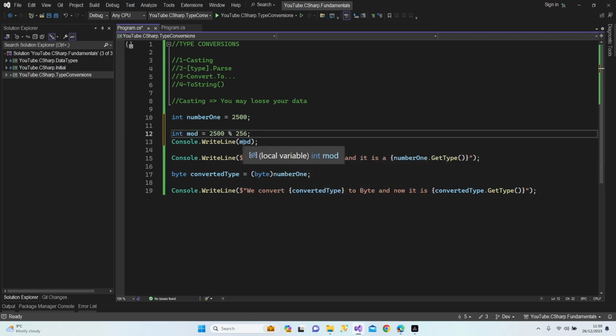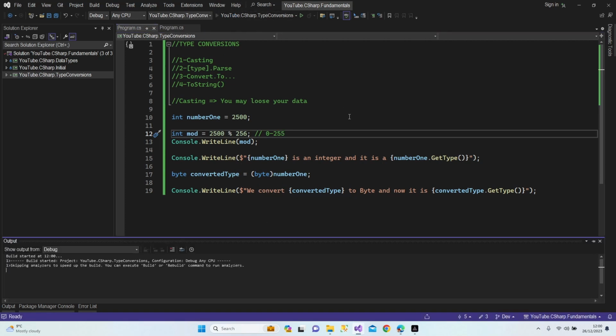Let's see what the mode result is after 256. What is, by the way, 256? Our byte starts with 0 and finishes with 255, including 0, so there are 256 digits, right? So we're going to get the mode of 2500 and we're going to see what the result is, and you will understand how we get 196 as a result of our conversion. Okay, let's see now.